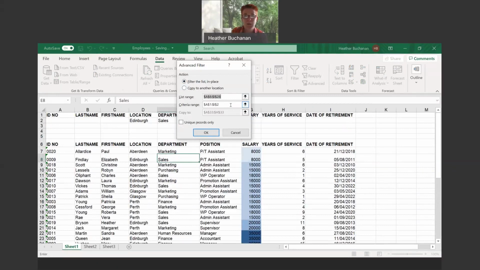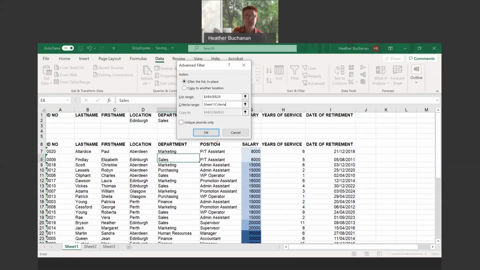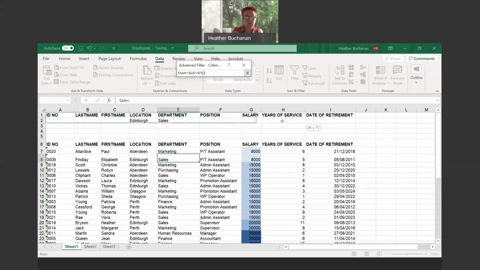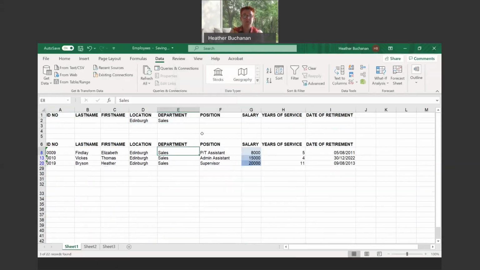So I'm going to collapse that and make sure that I have got the criteria section selected. I can expand that back out again. And when I click in here and click on OK, there we go. I have just got location of Edinburgh and department of sales. So very, very quickly, you can play about with filtering on more than one criteria.